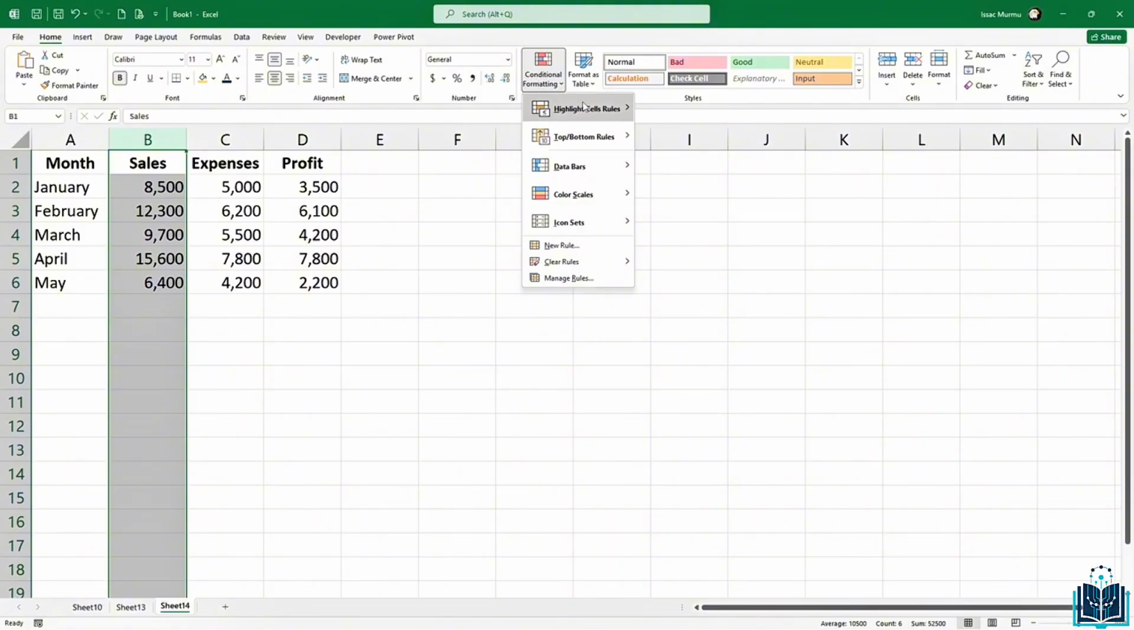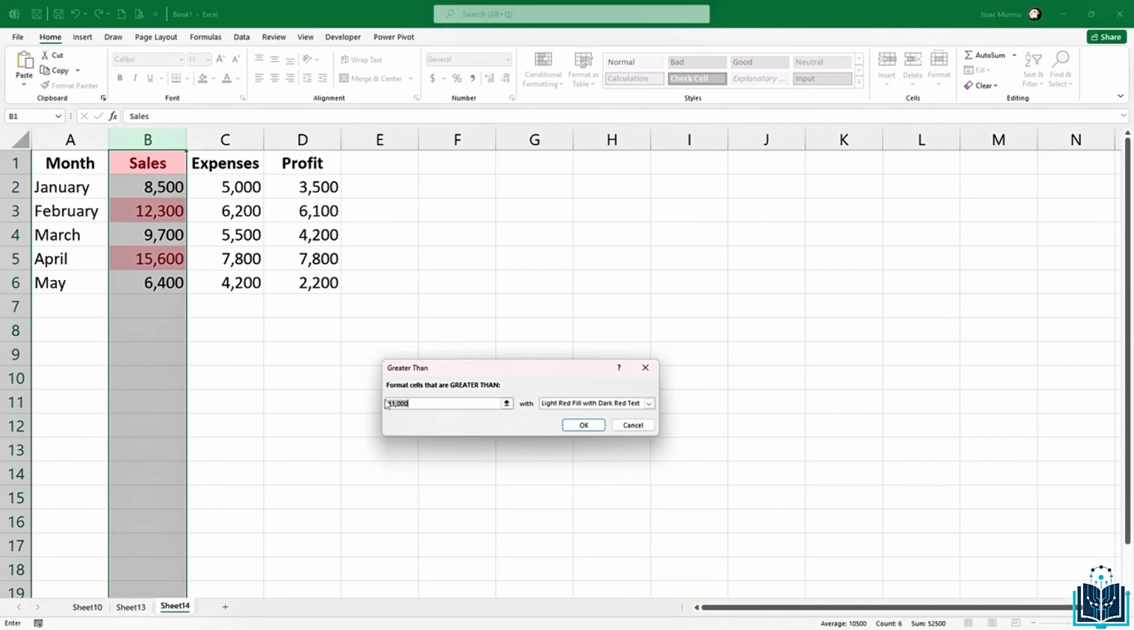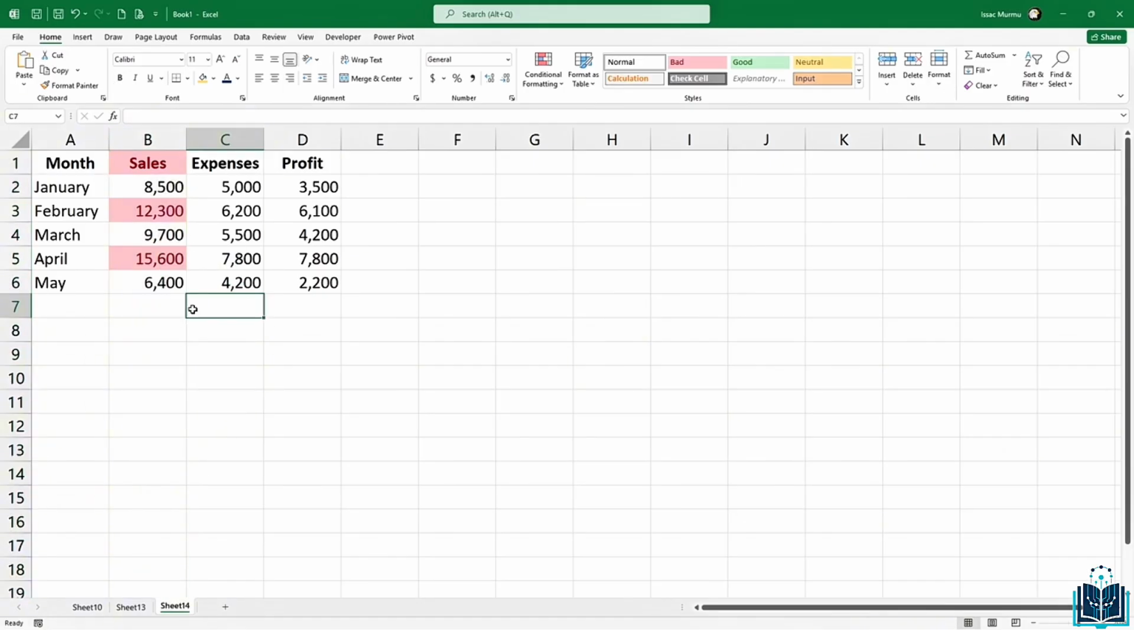From there, choose Highlight Cells Rules and select Greater Than, and enter, say, 10,000. So let's use 10,000 here, and also choose a formatting style, such as light red fill with dark red text, and then just hit OK. Instantly, February and April will be highlighted since their sales exceed 10,000. Okay, and that's it.